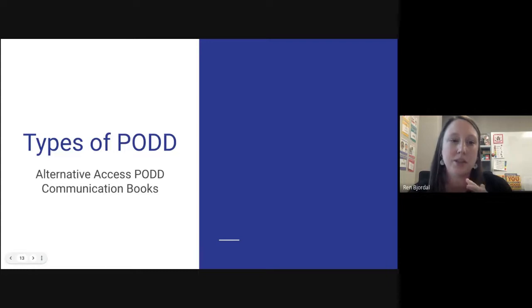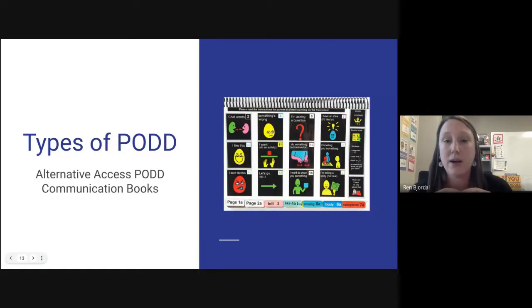The next one, alternative access PODD. What's really great about PODD is they've really given a lot of opportunity to change it and modify it and make it very specific. This one is a book modified for visually impaired students, so maybe a CVI client where it has the high contrast on the pictures. I've also seen some where the background is really dark and the pictures are light. It just really can be individualized to your student.